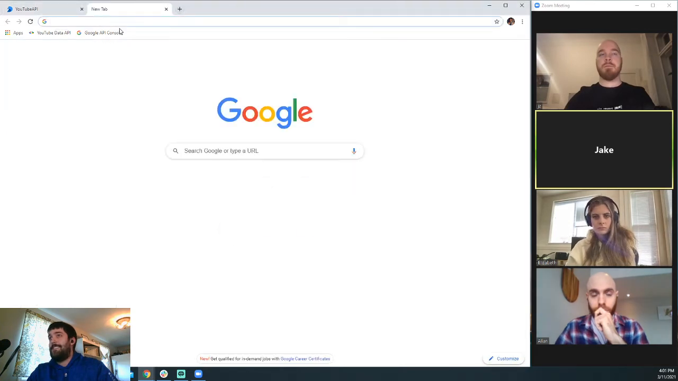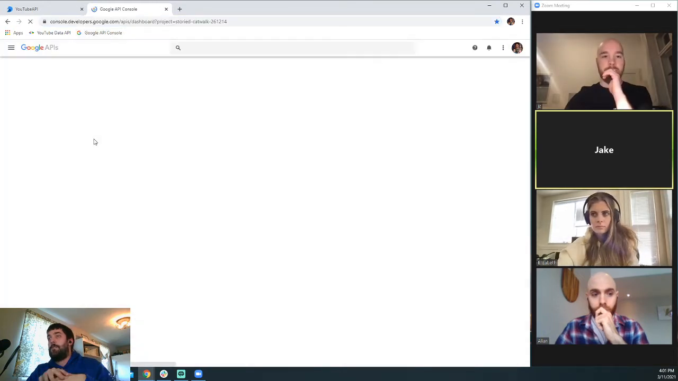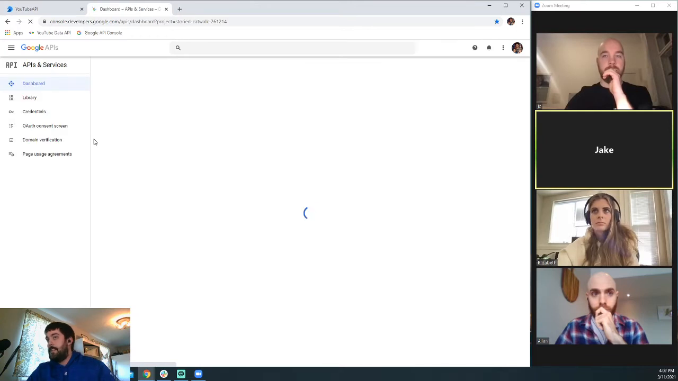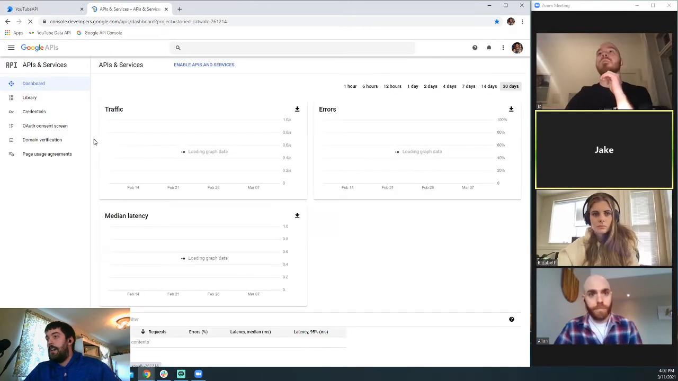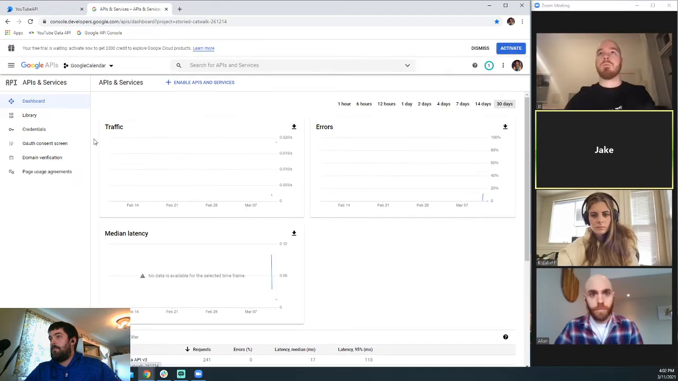It's really easy to sign up for a key. You just go to your Google API console, so that's at console.developers.google.com. You have to have a Gmail account. And then from there, you can pick whatever you want from their library to sign up to start getting data.